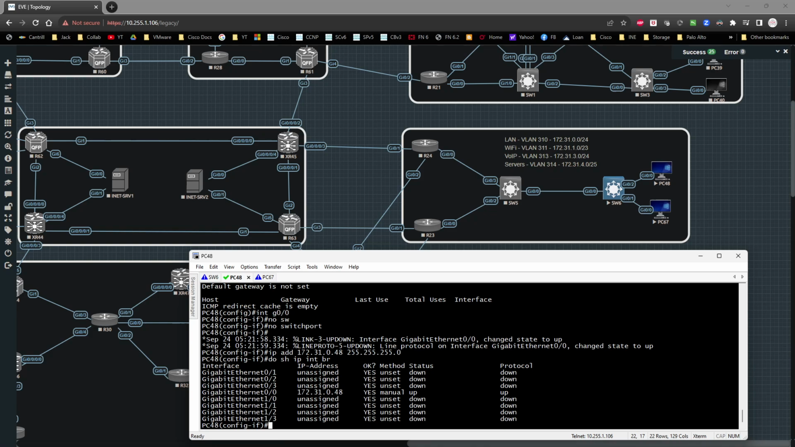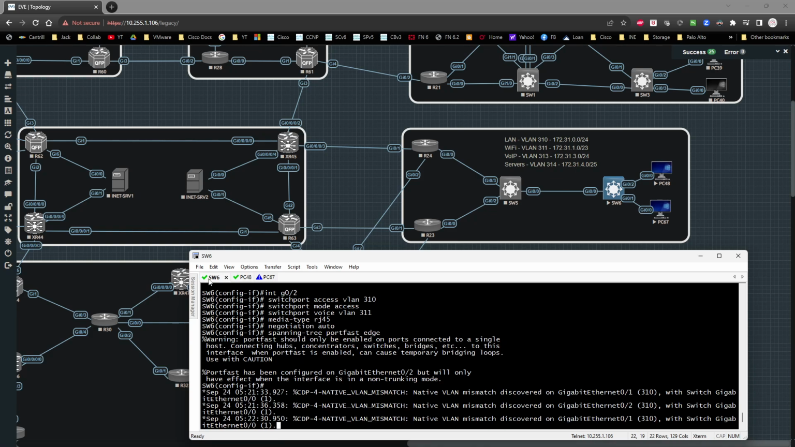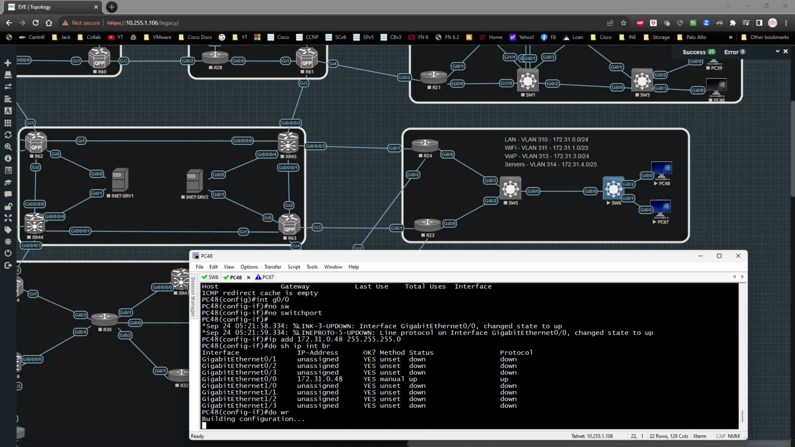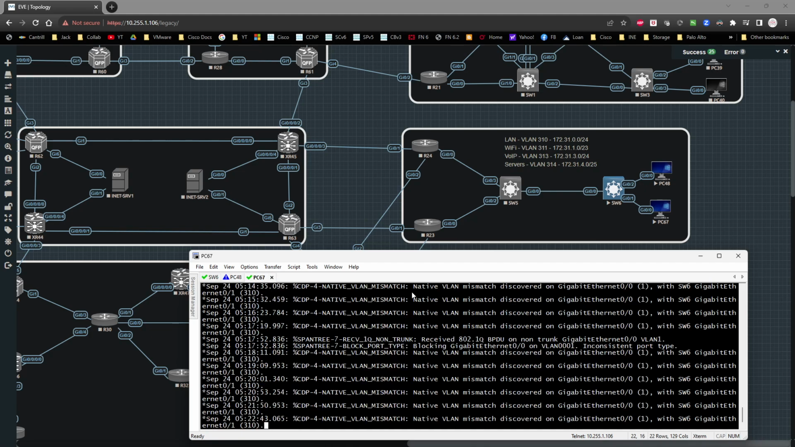So I'm going to go ahead and, let's see, switch 6, gig 1. Oh, gig 1. Okay, gig 1 is PC67. I'm configuring gig 0/2 at the moment, so we're good now. So I'm going to do save. And I'm going to go to PC67 and do the exact same thing.